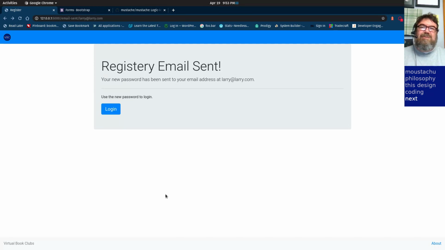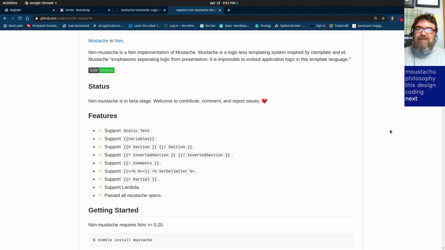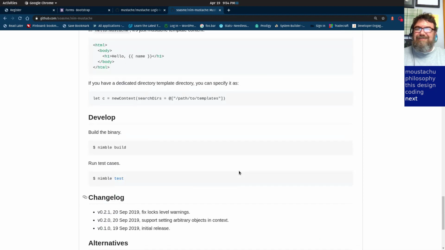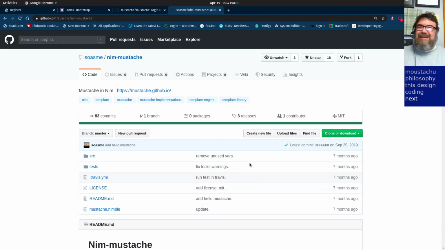I should also note there is more than one version of Mustache available for Nim. There is the Mustachio library I'm showing you right here, but there's also a more recently written one called Nim Mustache. Here's the website for it. I've not tried it myself, but give that a try too. In fact, they even mentioned Mustachio is the alternative. So you've got options with this library.